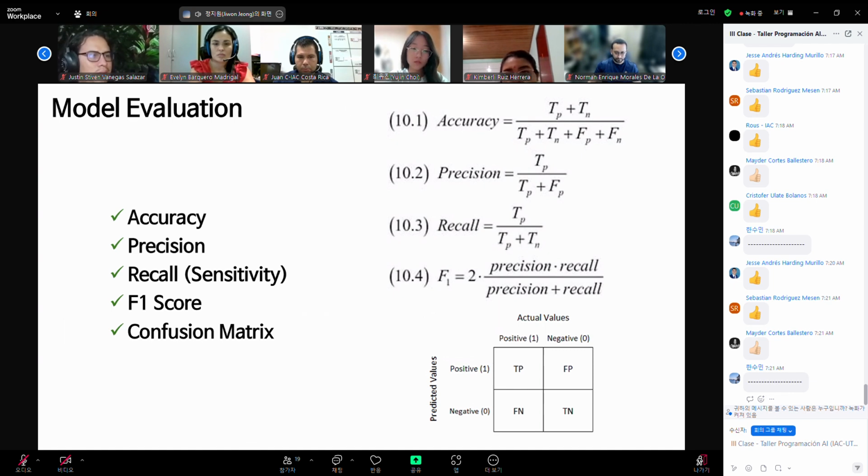The F1 score is the weighted average of precision and recall, providing a balance between the two metrics. And finally, the confusion matrix is a table that describes the performance of the classification model by showing the true positives, true negatives, and false negatives. These metrics together give us a comprehensive understanding of our model's performance and help us identify areas for improvement. For me, I think you don't need to understand the mathematical details. Just know that there are types of evaluation like this.